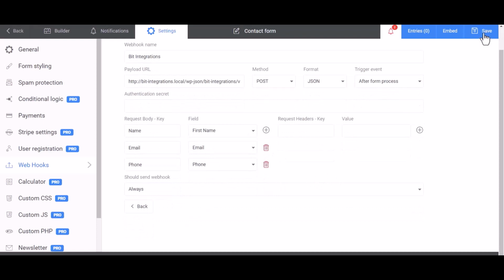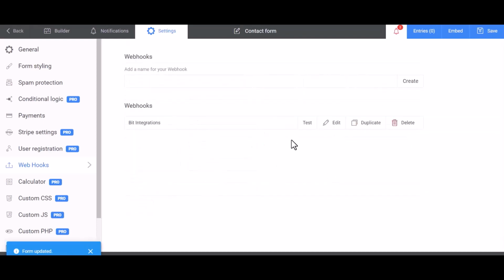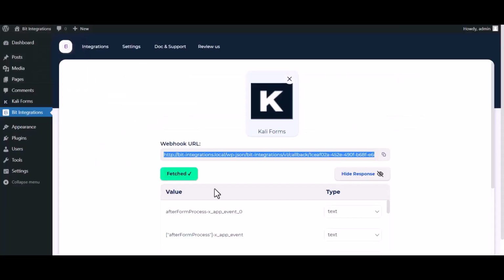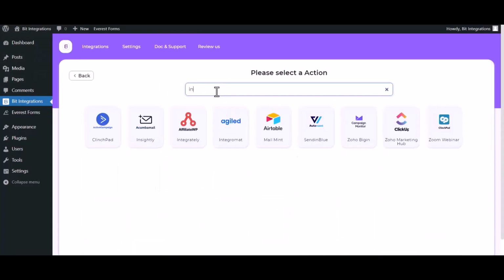Save. Test. Test done. Now go to Bit Integrations dashboard, and here you can see the data is fetched successfully. Set actions. Search and select an action.